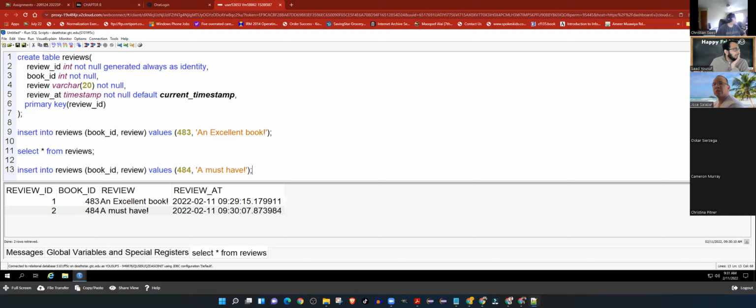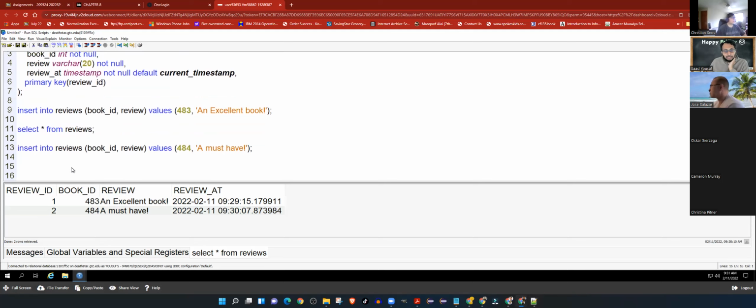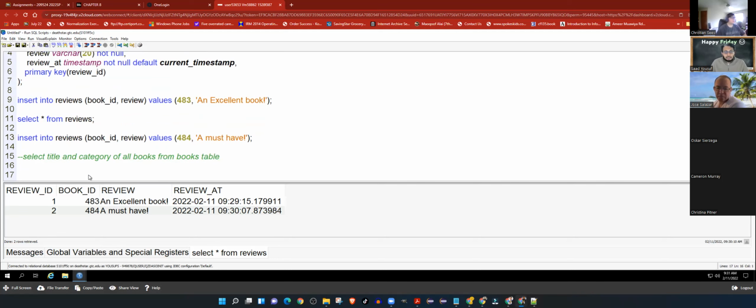How about if we do a little bit of a review on some of the table data? And this time, I will be giving you some comments. Let's see if you can pull the SQL out. Select title and category of all books from the books table. Let's see if you can write this SQL yourself. And again, this is based on that entity relationship diagram I told you is given to you on Blackboard under course documents.